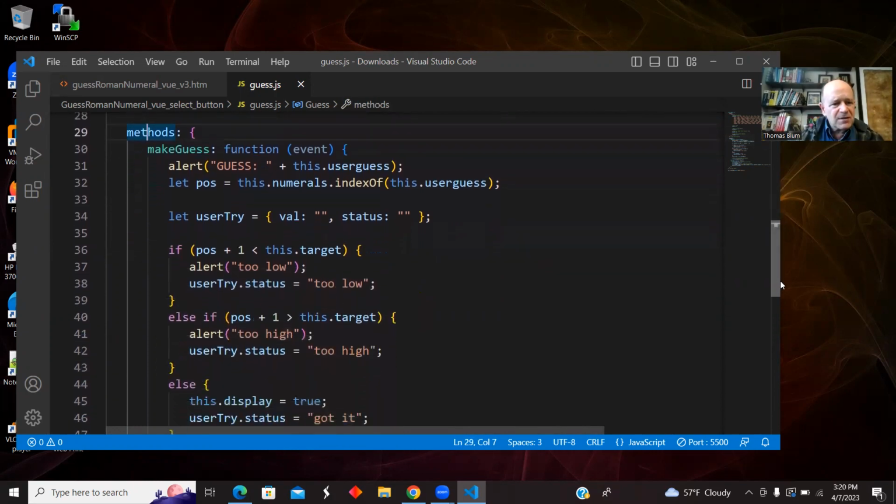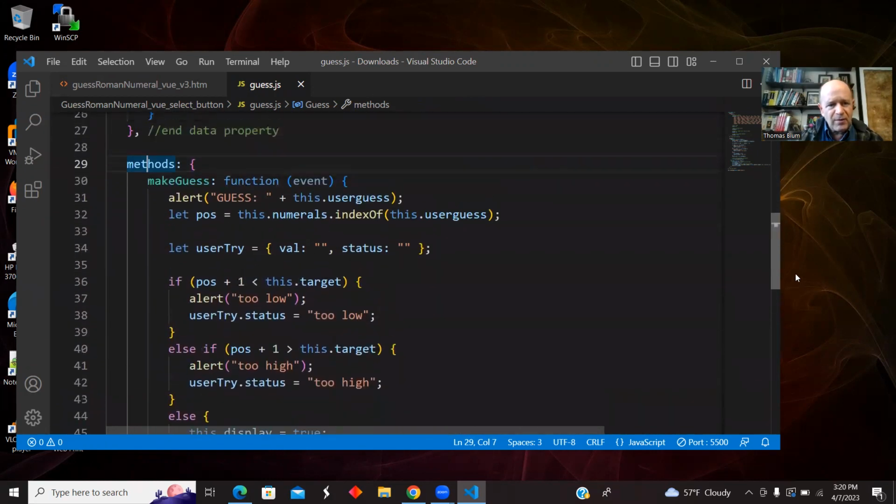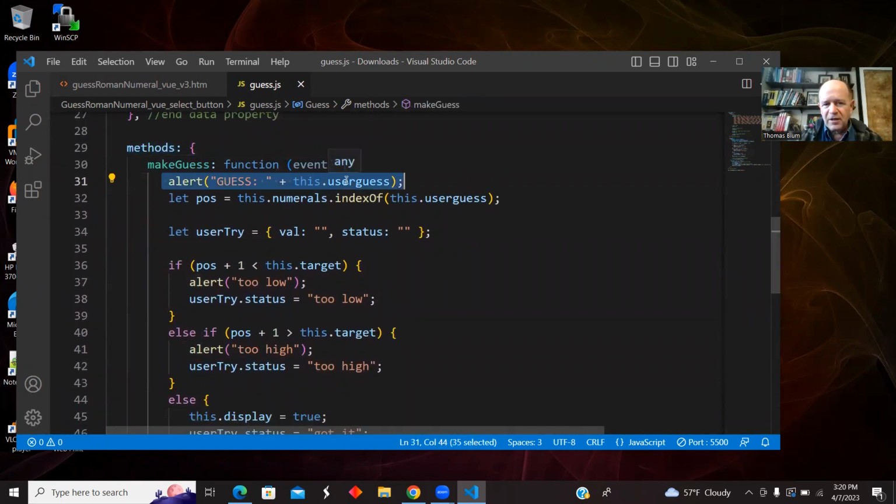We had 2 methods, make guess and start new. In make guess, we were alerting the user's guess. The user's guess was the v-model that came out of the drop-down select. Then I have this complication that what the user sees are these Roman numerals, but my target is in a decimal number. That's one complication. The other complication is, of course, that my numbers are starting at 1, but array indices start at 0. So I also have this off by one thing I have to account for.